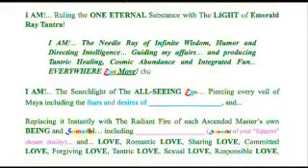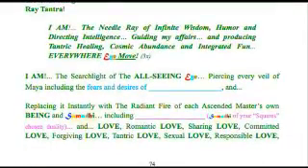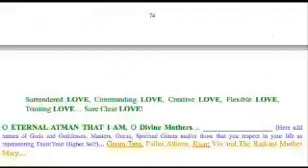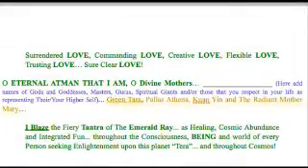I am the searchlight of the all-seeing eye, piercing every veil of Maya, including the fears and the desires of gratitude and selfishness, and replacing it instantly with the radiant fire of each ascended master's own being and substance, including presence and love, romantic love, sharing love, committed love, forgiving love, tantric love, sexual love, responsible love, surrendered love, commanding love, creative love, flexible love, trusting love, sure, clear love.